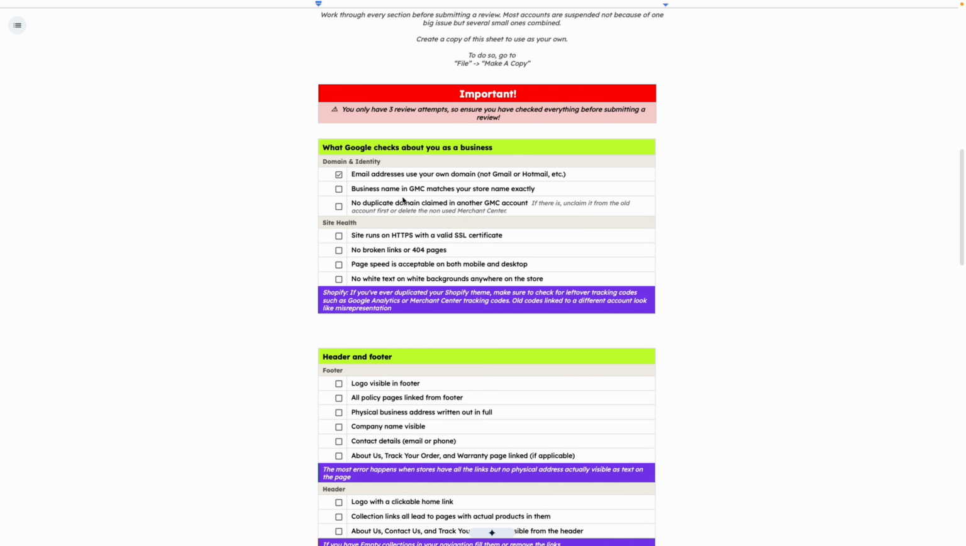Now we want to move on to your business name in the Google Merchant Center. That should match your store exactly. No abbreviations, no hyphens. Everything should be completely the same. Once we've done that, we also want to make sure that there are no duplicate domains claimed in another Google Merchant Center account. This is quite an uncommon scenario, but what might happen is if you have another Merchant Center for a different store, but it's running through the same domain, the same products, or the same business information, Google might flag that for misrepresentation. If you do have a duplicated domain in another Google Merchant Center, you want to unclaim it from the old account or delete the non-used Google Merchant Center.